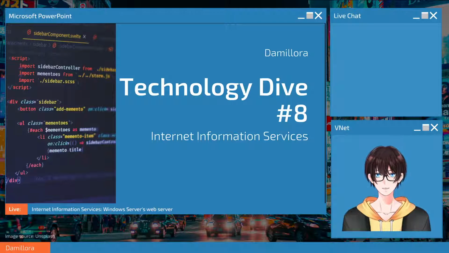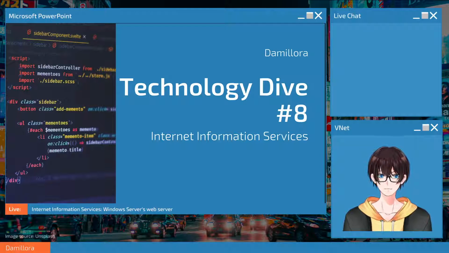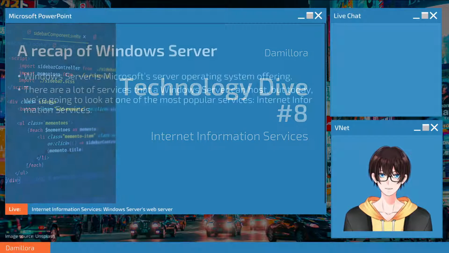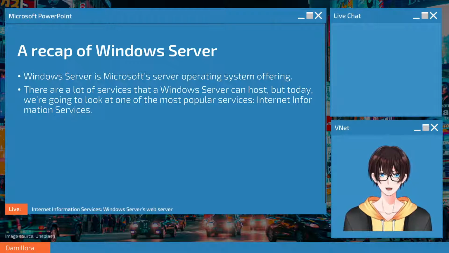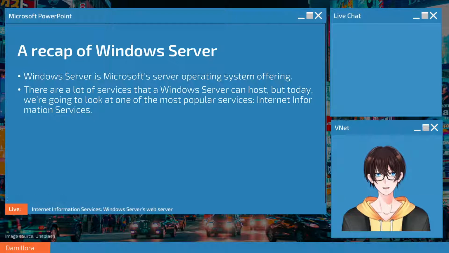So yeah, let me check here. Okay, I think I can proceed now. Yeah, so a recap of Windows Server, the last week stream. Windows Server is basically Microsoft's Windows Server operating system offering. And they have a lot of services that are installable on Windows Server, but today we're going to look at one of the most popular services, the web server, the Internet Information Services.